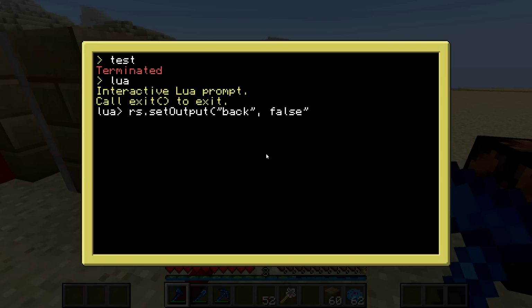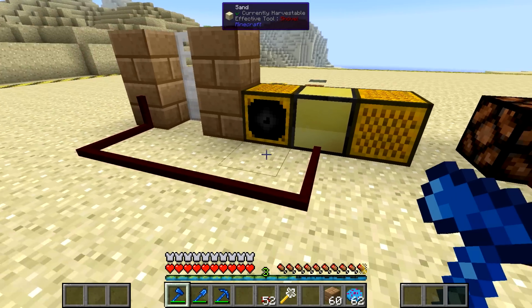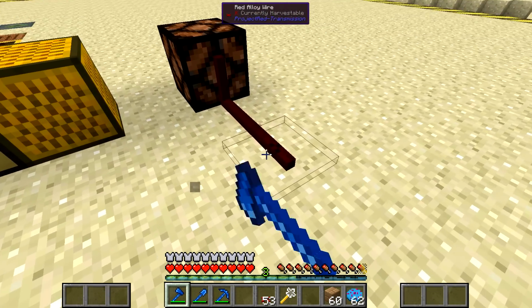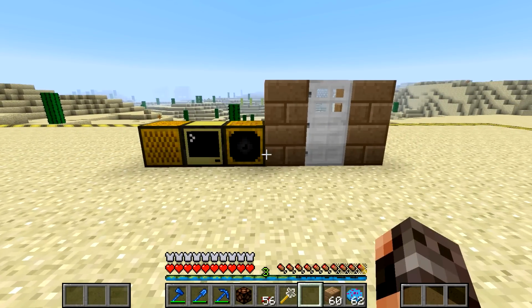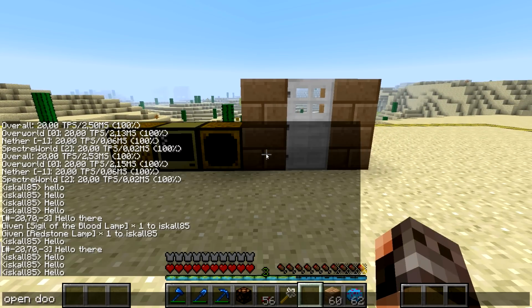I'm going to turn off the redstone signal that we turned on. There we go. Just reset it. And let me write a little bit of code, and I'll show you something really cool that you can do. Alright, so you ready for this? Now check this out. Let's type open door.